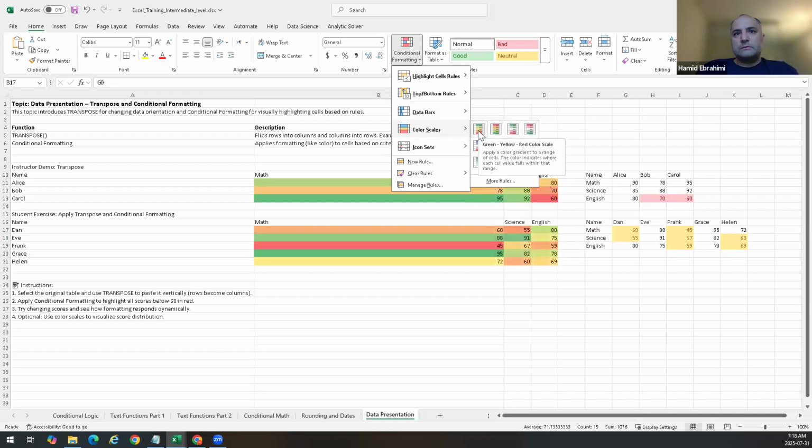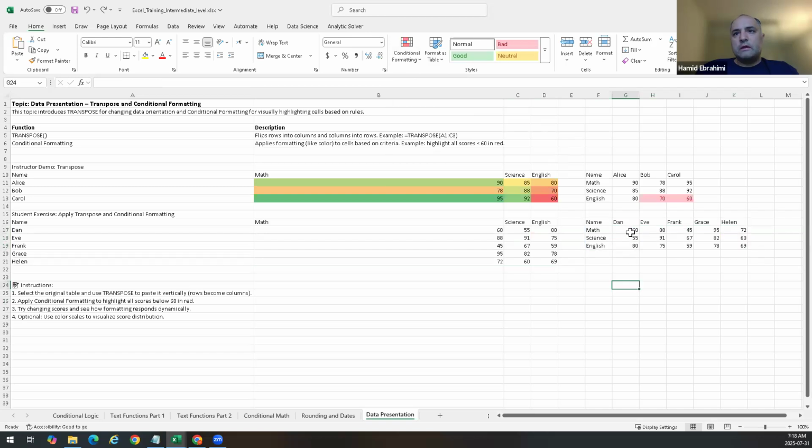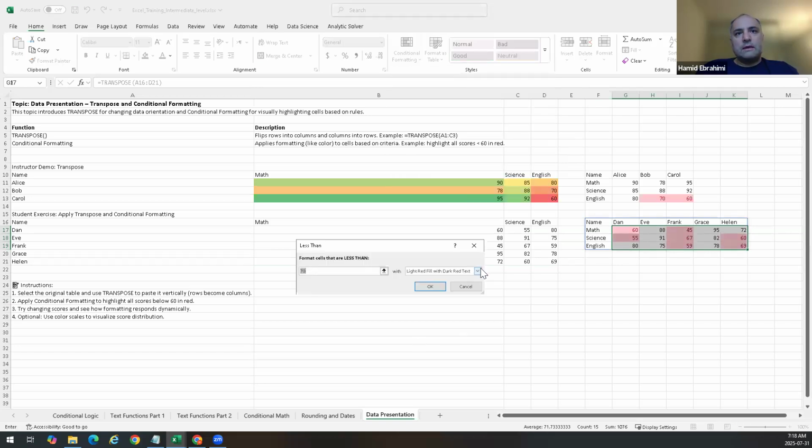And then, for example, this one is for higher numbers to be green, and then the middle would be orangish, and then very low numbers will be red. So that's that. But if you want that conditional formatting to be less than, for example, something, you can actually come here. If you don't like red for whatever reason, you can change the color here.